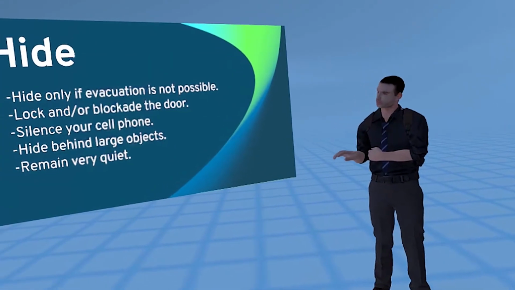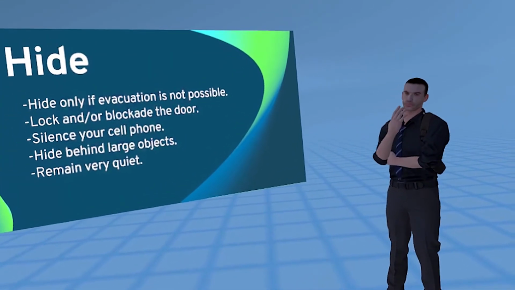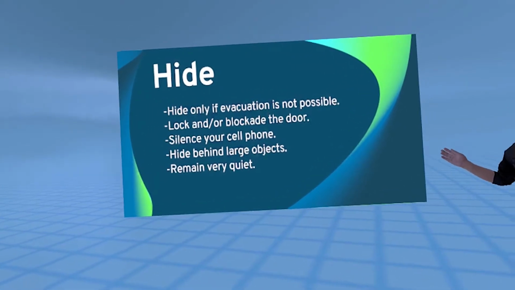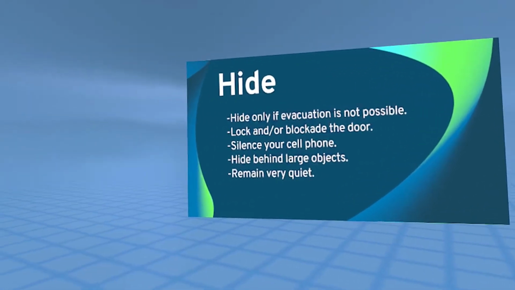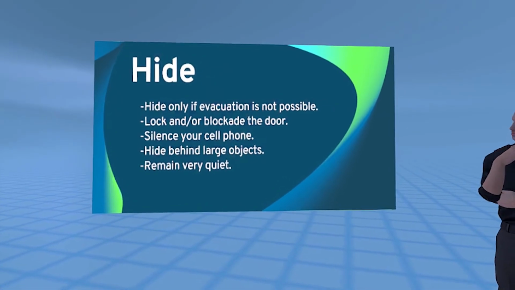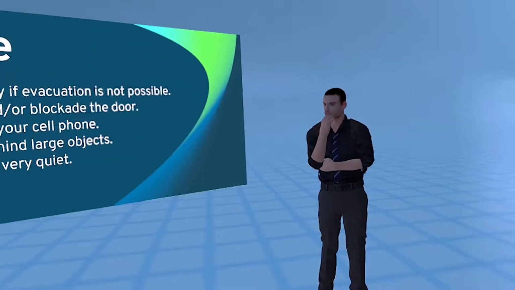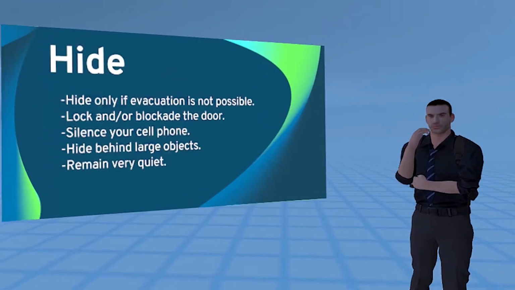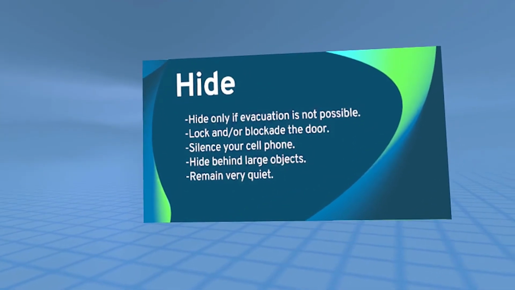If running is not an option, get out of the shooter's view. When hiding, stay very quiet and silence all electronic devices. Lock and barricade doors, close blinds, and turn off all lights. Try to communicate with the police quietly once you are safe. Don't hide in groups, and if possible, stay in place until law enforcement gives you the all clear.